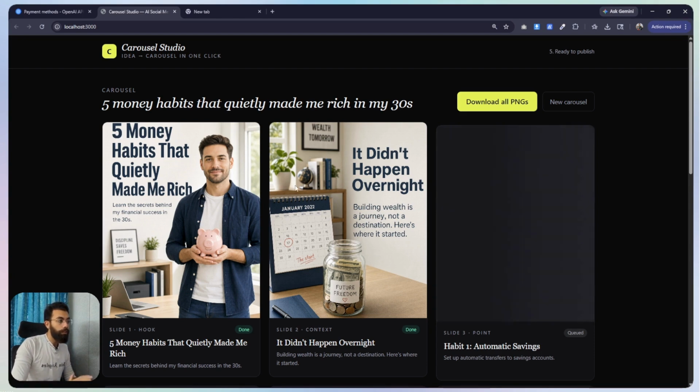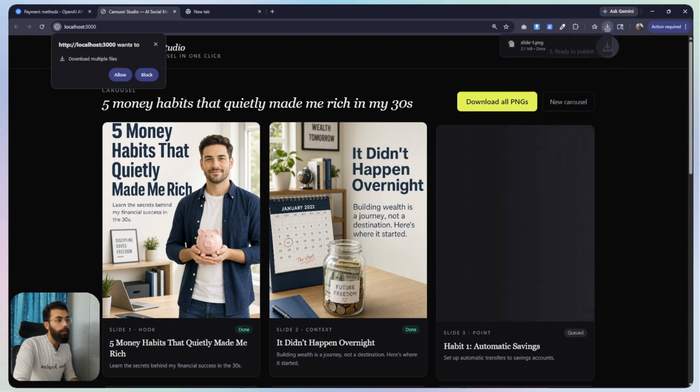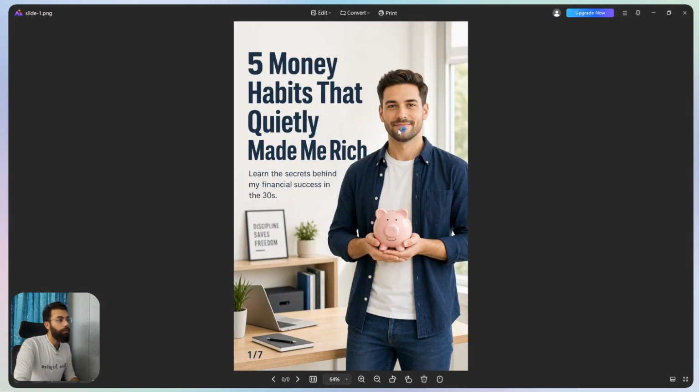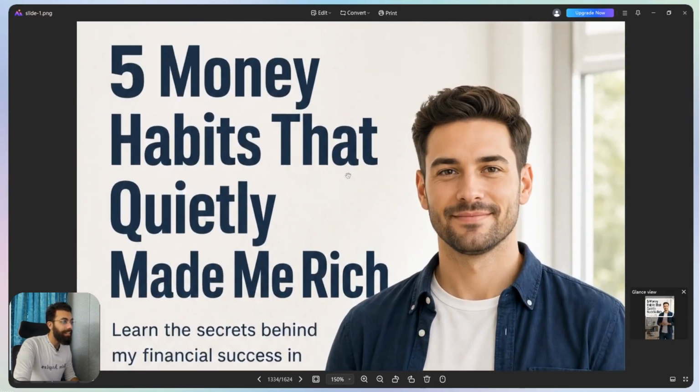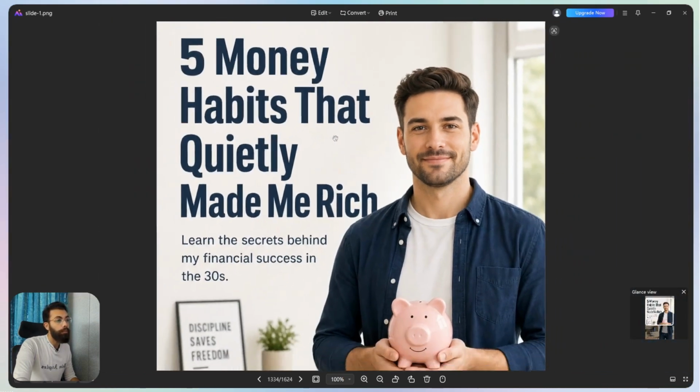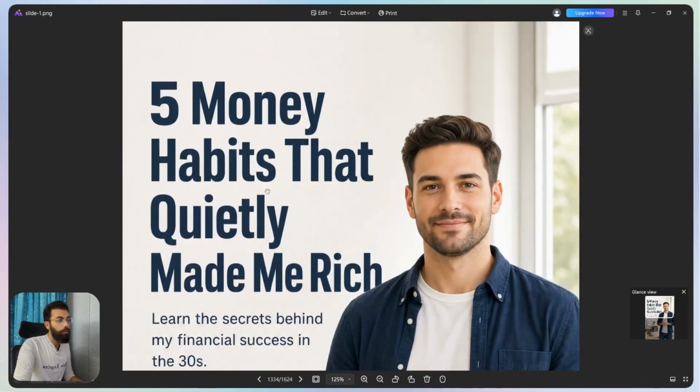So once you have generated all of these images, just click on this download all images and your images will be downloaded. So this is a very detailed and high quality image, and everything is also following your color scheme, your typography as well. So in this video I've shown you how you can generate high quality image carousels using ChatGPT's 2.0 image generation model. And this will actually be a game changer.